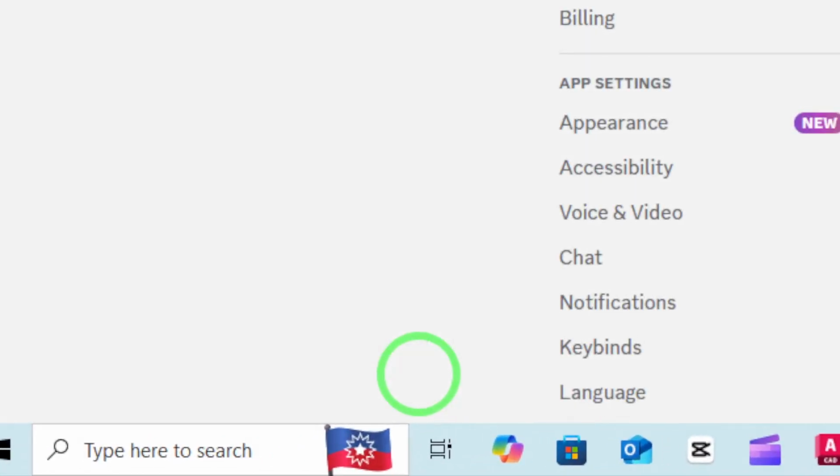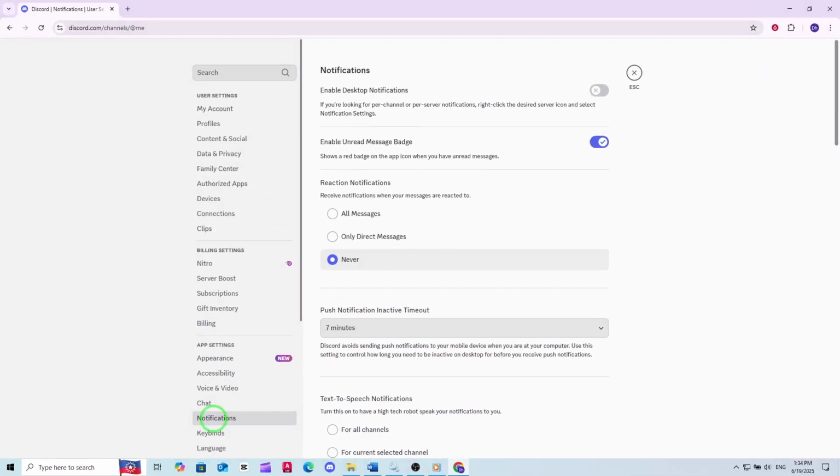Inside the settings, you'll notice a list on the left side of the screen. Scroll down until you find the section labeled App Settings. Under this section, look for and click on Notifications. This is where you can manage all your notification preferences for Discord.